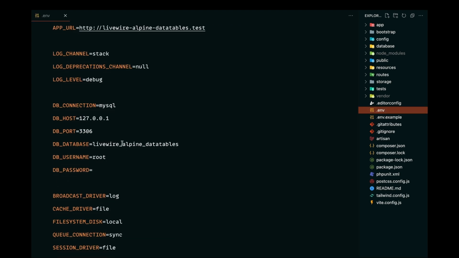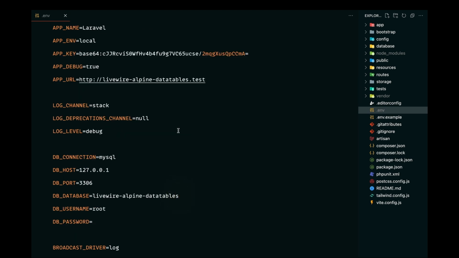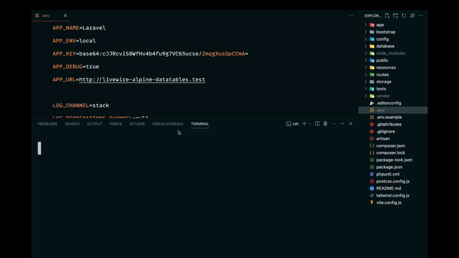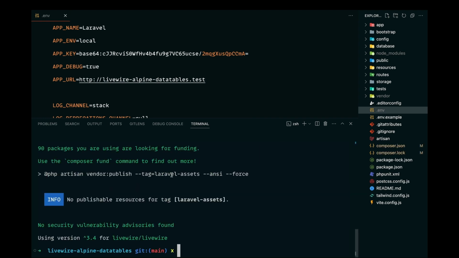So the database name here is going to be livewire_alpine_data_tables, and let's also go ahead and install Laravel Livewire because we will be making use of Livewire a lot in this project. So let's go ahead and do that. composer require livewire/livewire. Let's hit enter. And this was just a quick video about setting up our project.